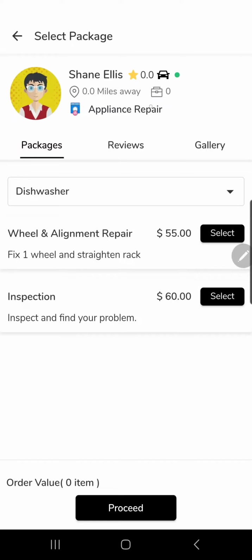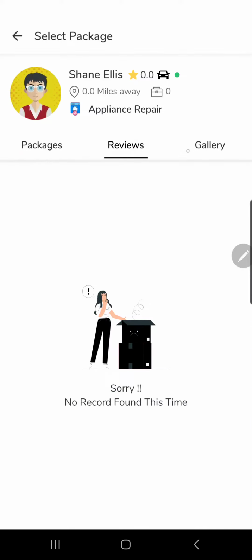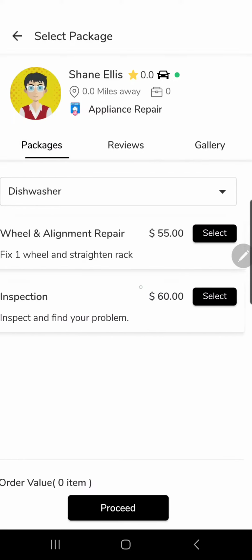So right here, you're able to see the stars. If they have a green light, they're available. If it's red, they're not available. The package details. You're going to be able to see the reviews right here and the photos.